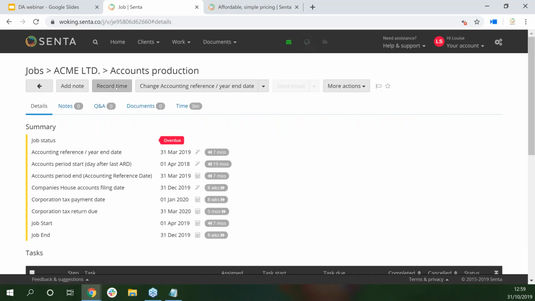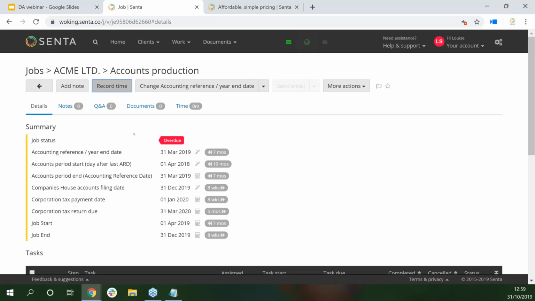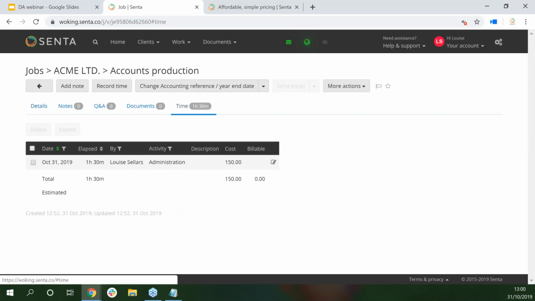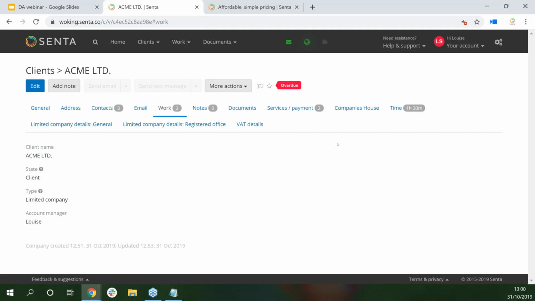Once I've turned on time recording, I can click on record time. I can put a start and an end time, or I can just put a duration for it. I can select who completed the work, what the activity type was as well. And then once I save that, it will update the time tab within that job itself. And as more time is recorded, that will give you a total for that as well. And if you've added in a cost per hour for that job, then it will add that together there. And from the main client page as well, you'll be able to see any time that has been recorded against any job for that client.